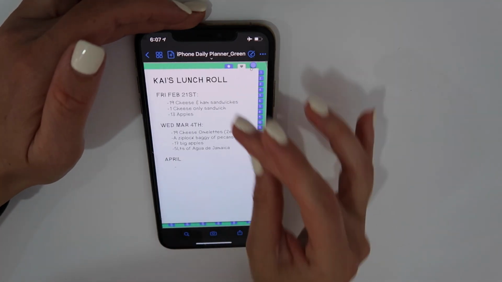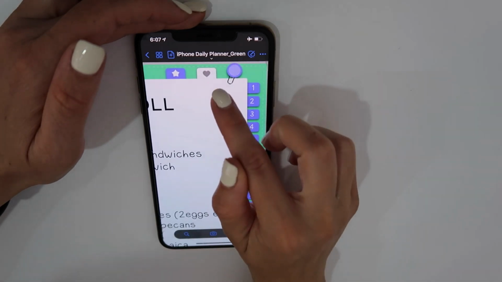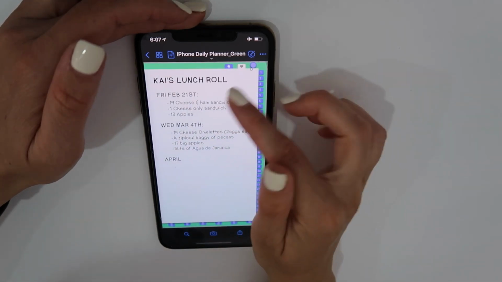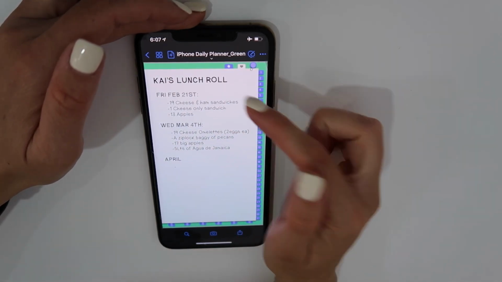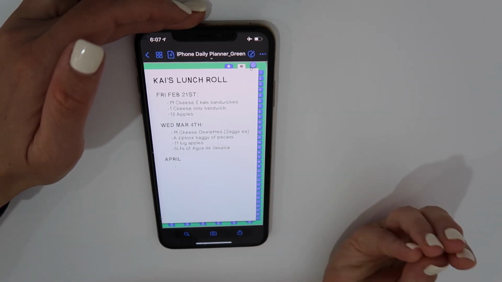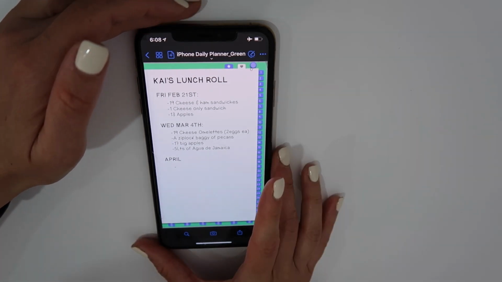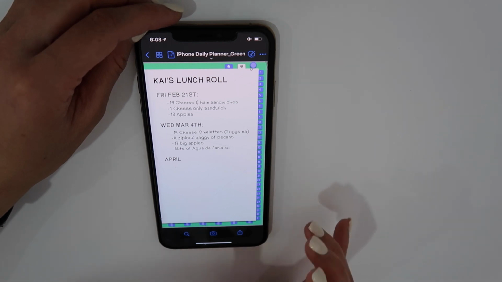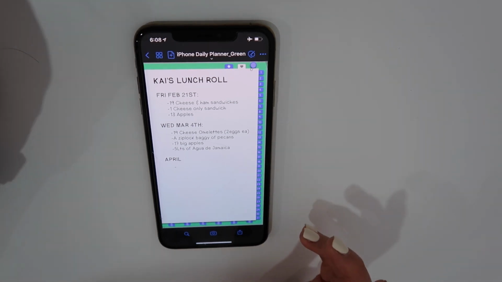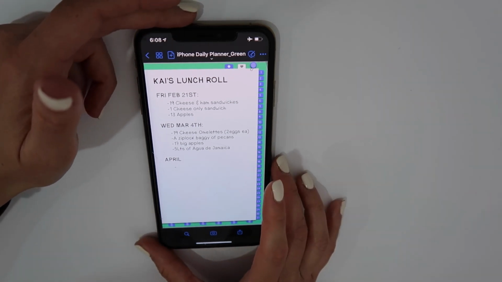Then I move on, and as you can see now, it's the heart tab that is selected, and this is just a way of navigating the different sections of the planner. This is quite a simple planner, but you do have some sections and options to customize and add important pages or notes to your planner.